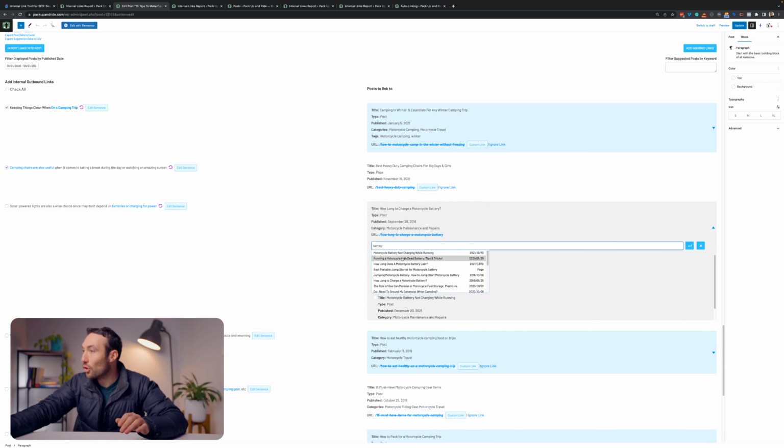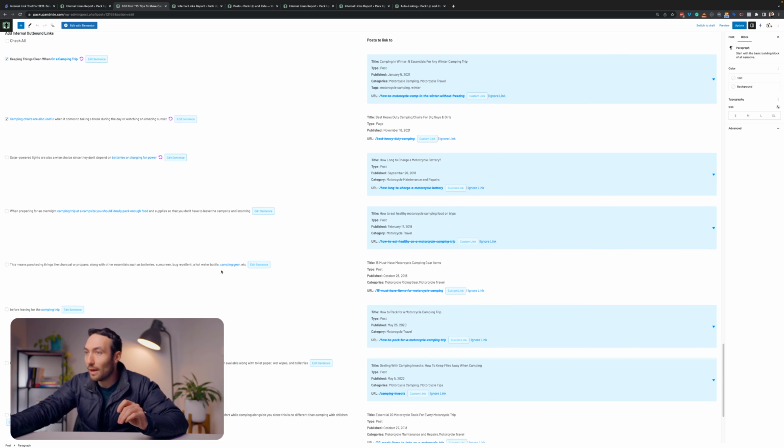And you can just search your entire website right here and see if there's anything about batteries. No, maybe not. That's all right, we'll exit that one. We have here camping gear and 15 most have motorcycle camping gear items. Perfect.